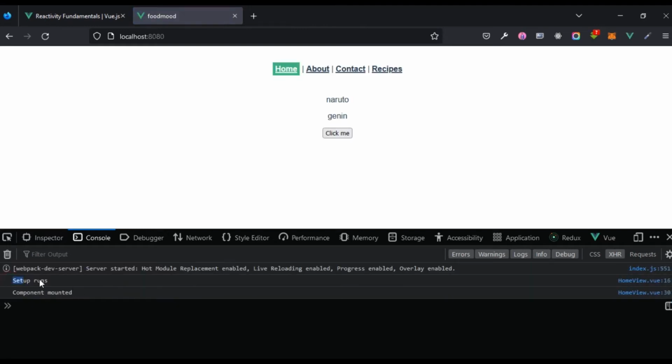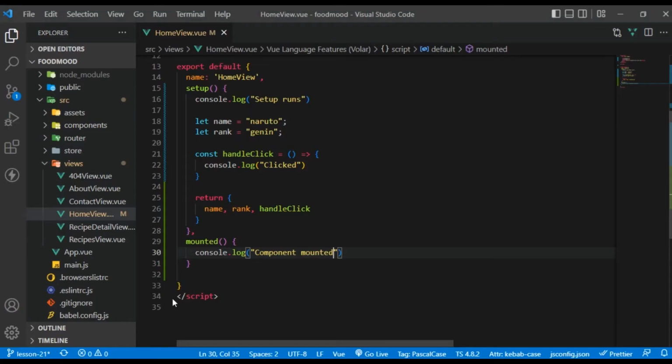Okay, we are going to see that the setup function, the console.log right here, actually runs before the component mounted console.log. That's one thing you should know. So no matter the lifecycle hook, the setup hook actually runs before any one of them.